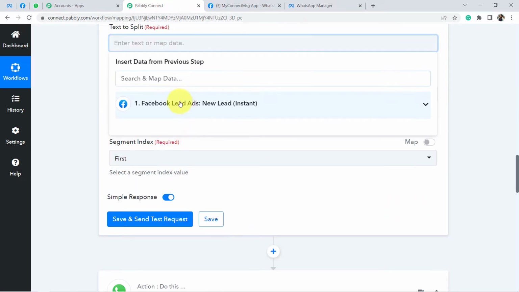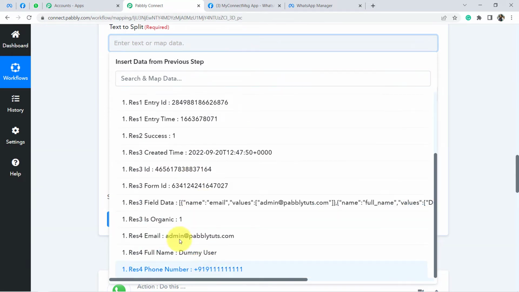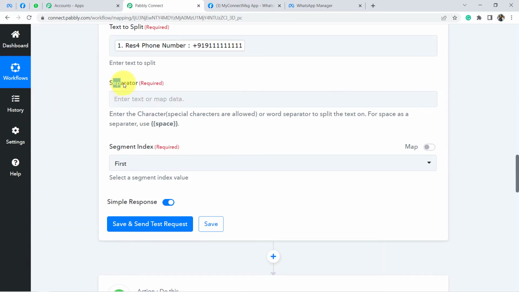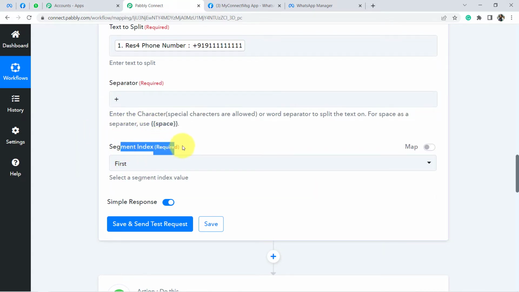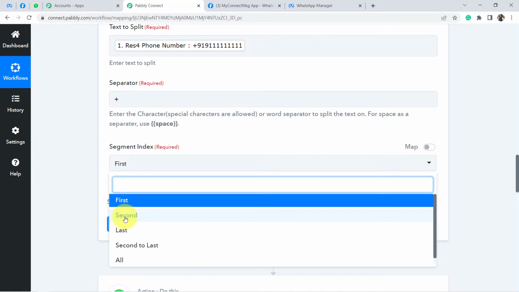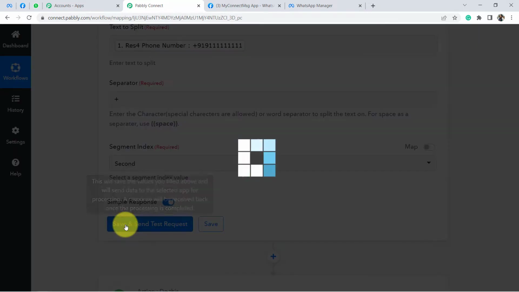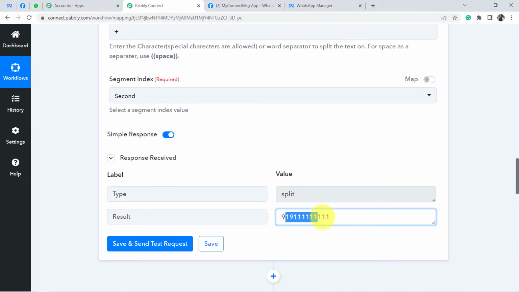Basically I need to split this number. I have mapped it, and what will be the separator value? Plus will be the separator value, and what segment do you want in response? I want the segment after the plus, that is why I will select the second value, save and send test request, and you will get the number without plus sign.